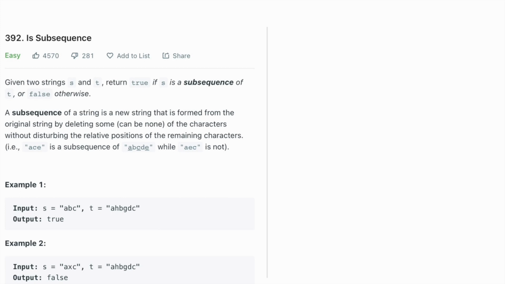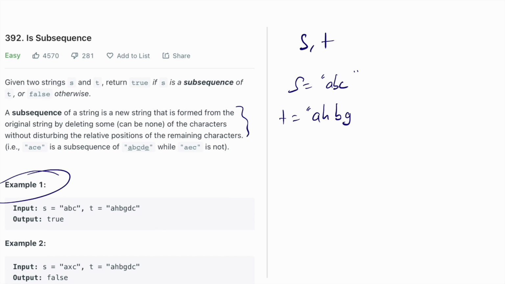We're given two strings, s and t, right? And we want to return true if it's a subsequence, else we're going to return false. So what is a subsequence? The Leetcode explanation is here, but I think it's a little bit convoluted, and we can simplify that by just checking out an example. So if we look at example 1 that we're given here, s is equal to a, b, and c, and t is equal to a, h, b, g, d, and c, right?